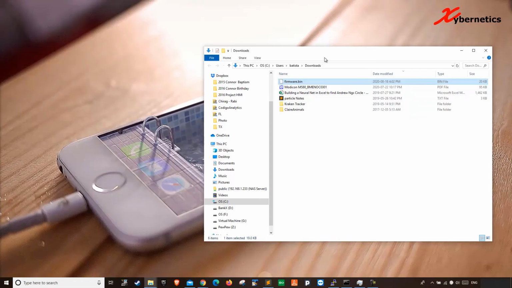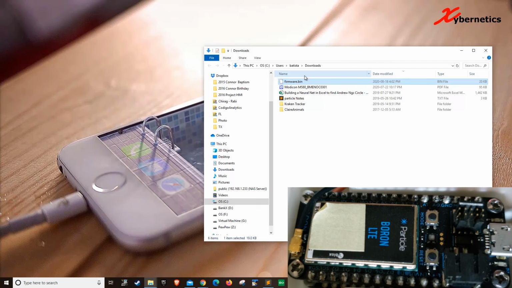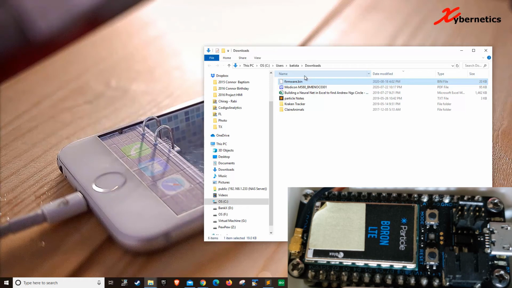Next thing you're going to do is to take this and download it to your particle board. But before you do that, you're going to have to power up your particle board. So let me show you what I have here. I have a particle board, Boron, hooked up to a micro USB. So I'm going to hook up a USB cable into my laptop.